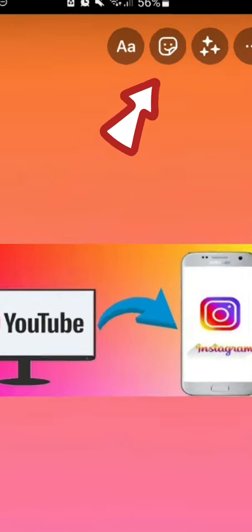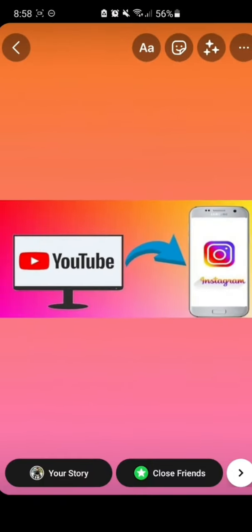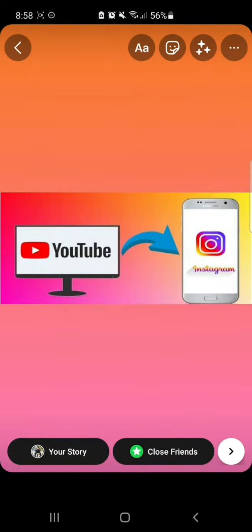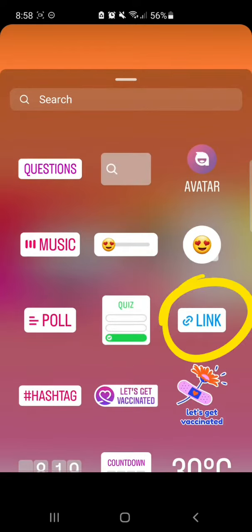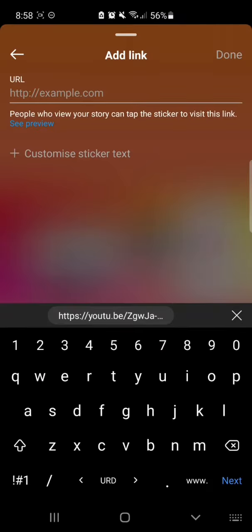Now on the top right you watch this option. Click on it. Now you have to select this link option. Click on it and paste the URL of your YouTube video.